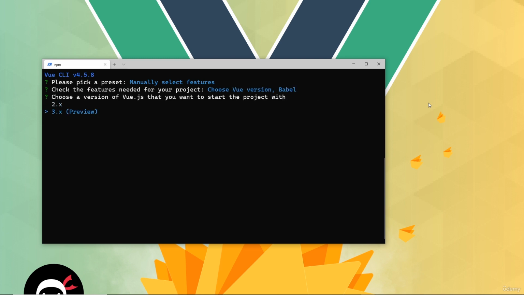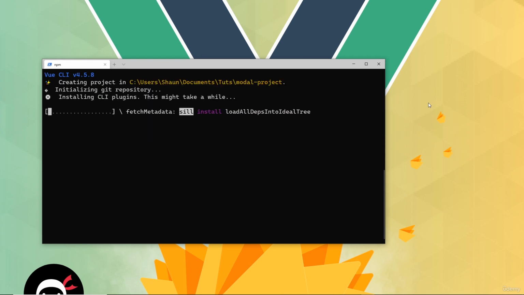So now I want to choose a version. The version I want here is version 3, so press enter on that. And then we want to place our config for Babel in a dedicated config file, so press that. Do you want to save this preset for future projects? I'm going to press no, and it's going to generate this project for us.